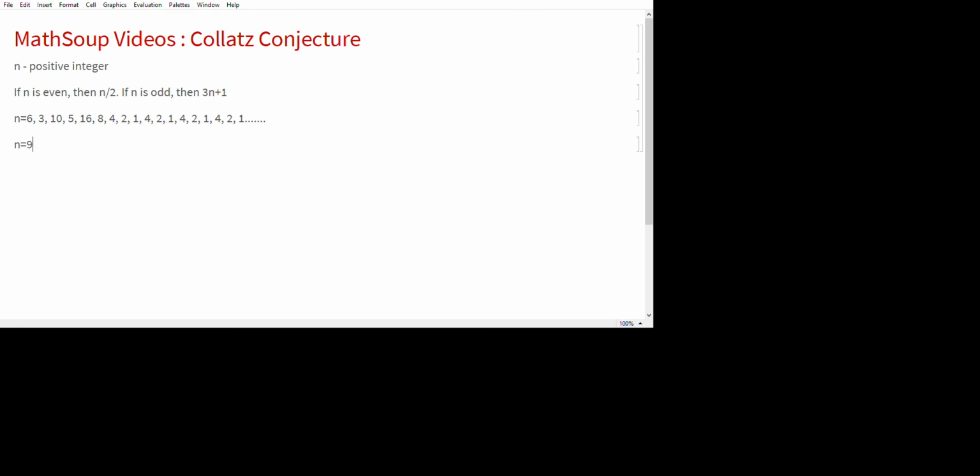If you take n equal to 9, since 9 is an odd number, let's repeat the procedure. Since 9 is an odd number, 3 times 9 is 27, 27 plus 1 is 28. Now since 28 is an even number, I'll divide it by 2 to obtain 14. And 14 is again an even number, so I'll divide it by 2 to obtain 7. And since 7 is an odd number, I'll have to multiply it by 3 and add 1 to obtain 22.